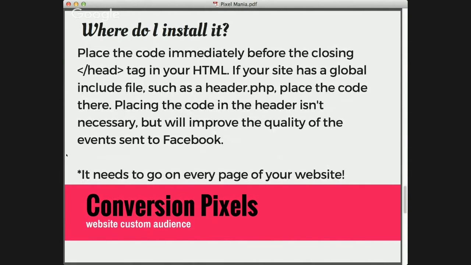Where do you install it? Now, this is a bunch of techno speak here. So if none of this makes sense to you, no worries. You can always send this to your web developer. Facebook actually makes it really easy to send this. You can send a quick email and just have your web person install it for you.